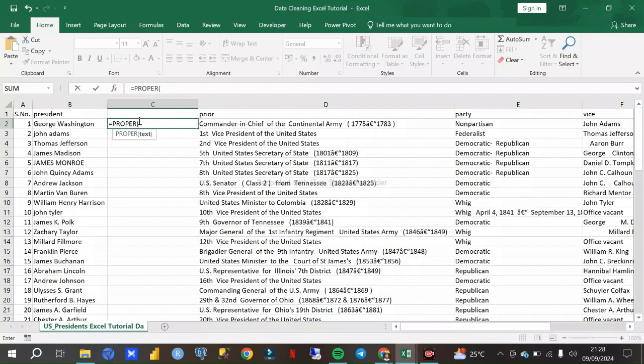So what am I saying? Once you click on proper, reference it back to B2, which is the column you want to change. Once you click on B2, close it with your bracket, and then click on your enter key. You are now going to see that George Washington follows the proper command.